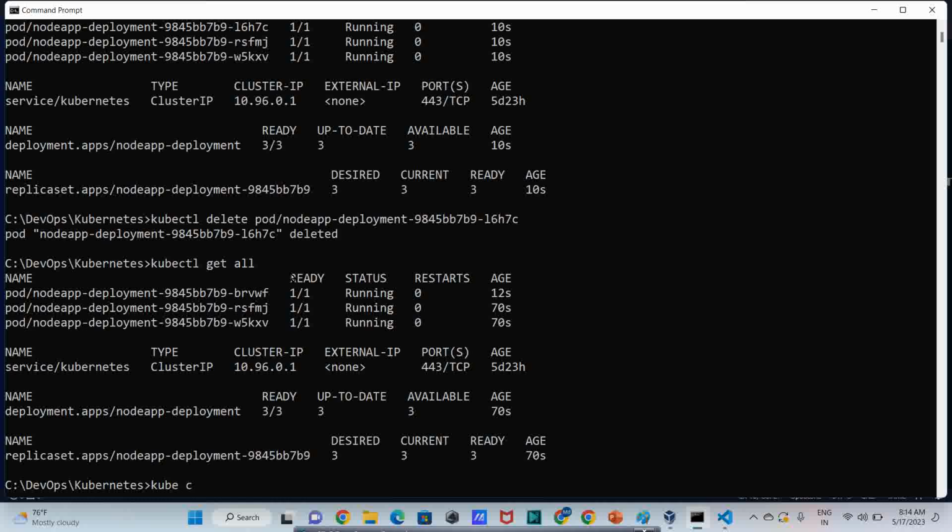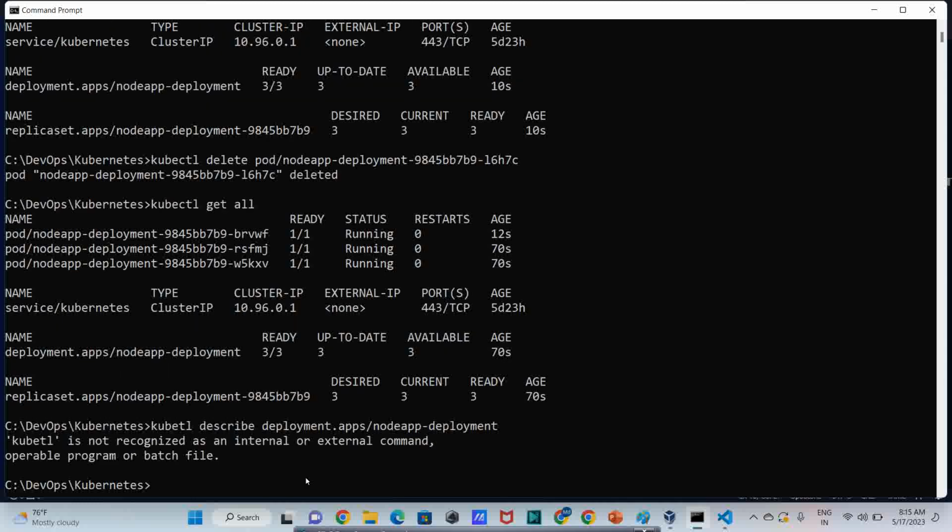Kubectl, if you want to see in detail, describe this deployment. Okay, kubectl.